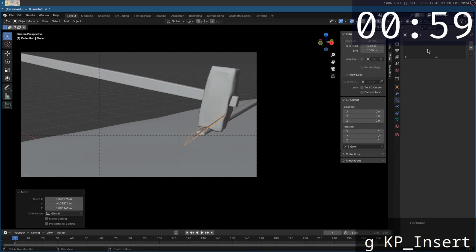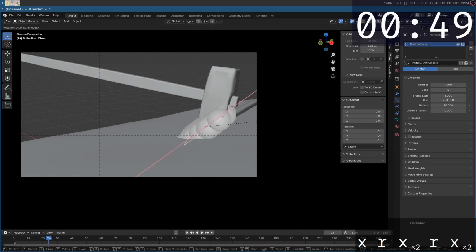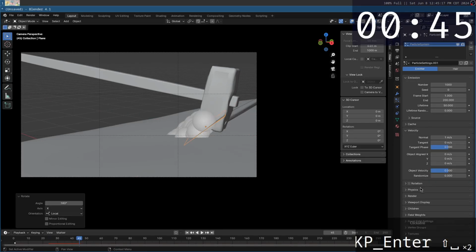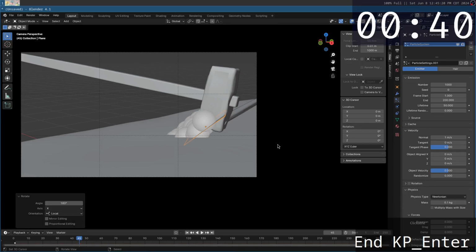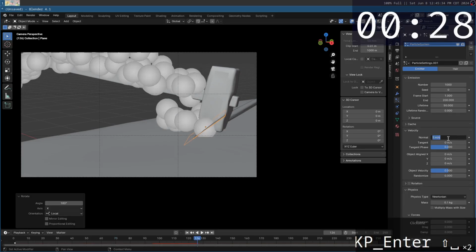And then I'll add a particle system, new emitter, rotate X 180. We can change the physics, make the mass smaller, make the velocity much higher. Okay, make it a bit lower, make it even lower, like 2.